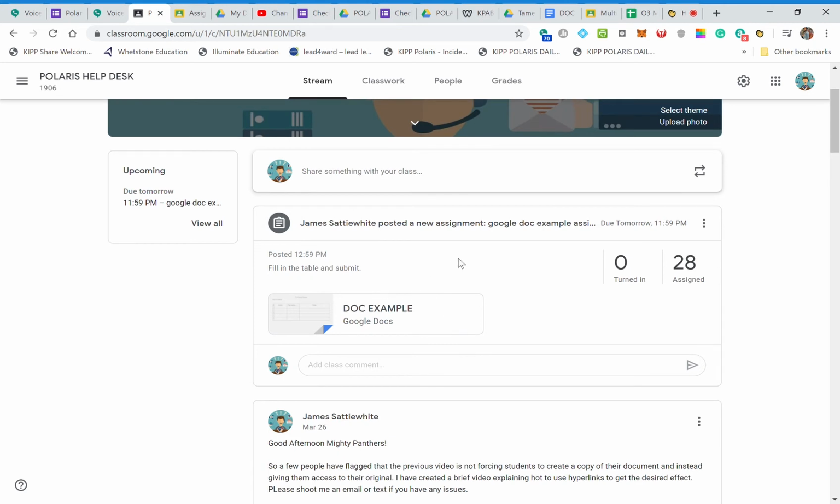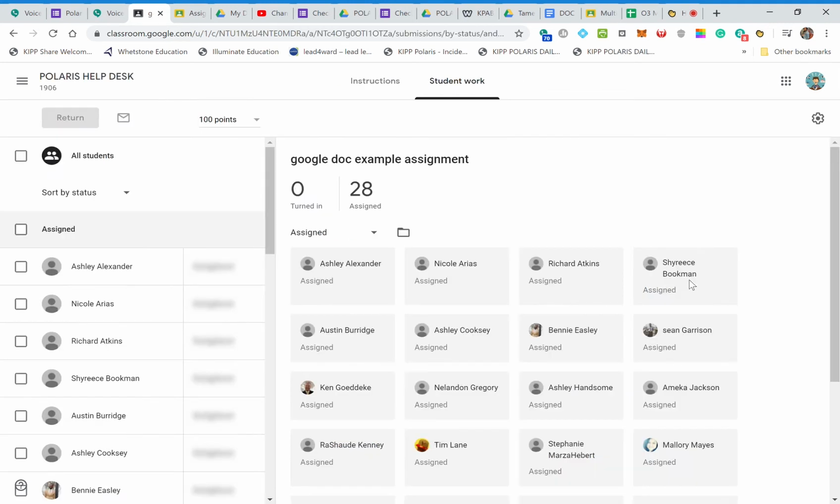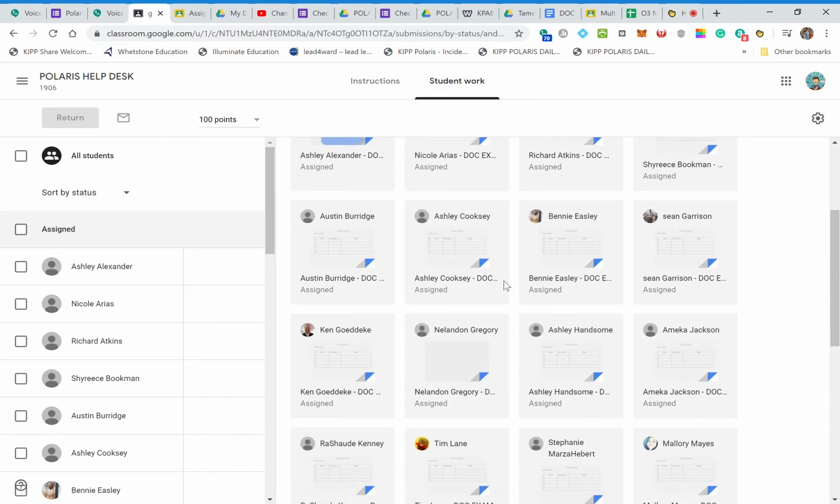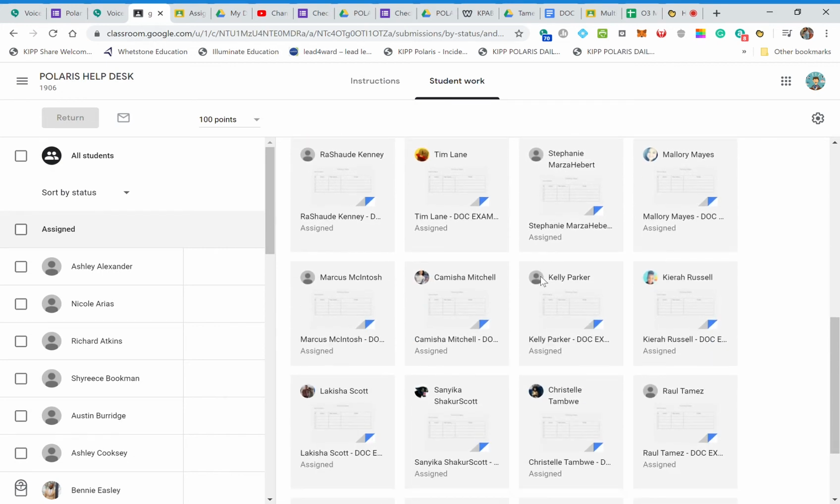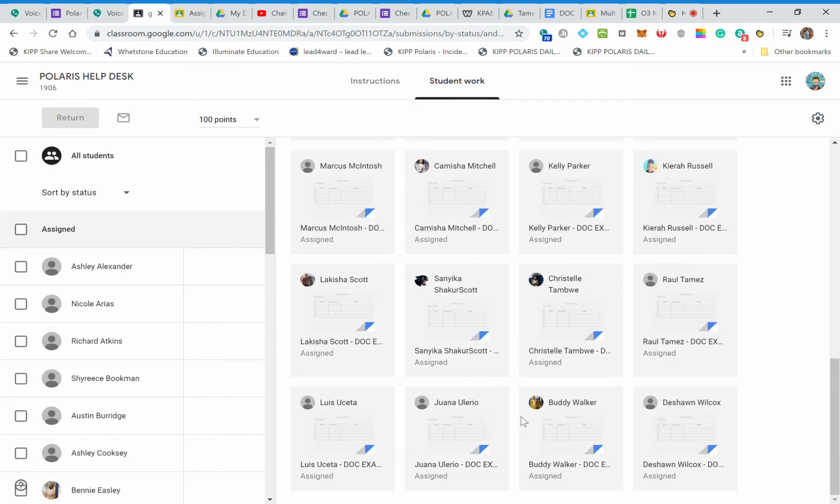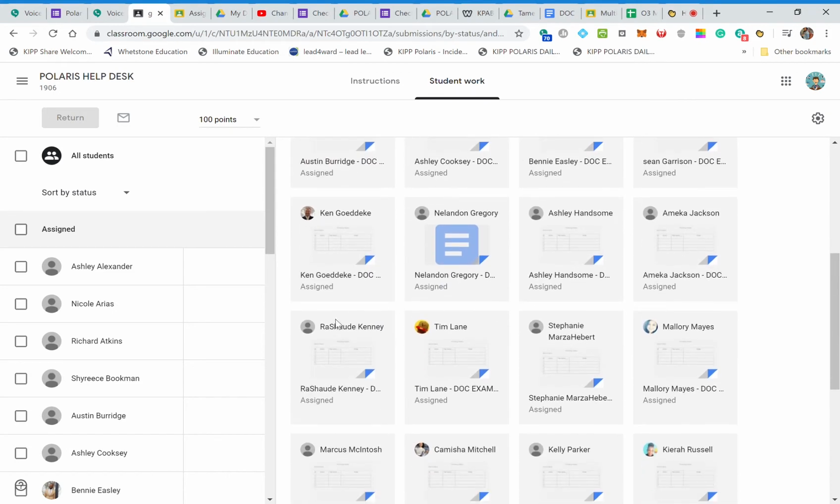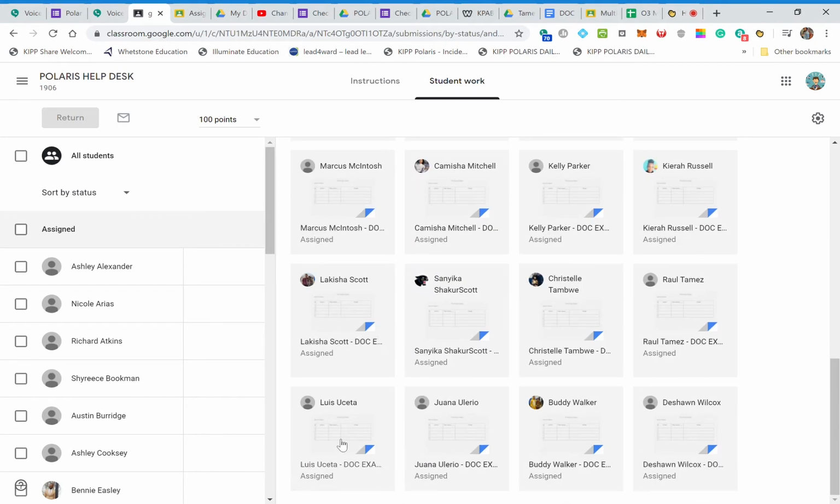So let's say I want to see what students have been submitting, or I want to see if they've opened the document and plugged in their solutions. Well, I would go to the 28th that it's assigned. And as you can see in my classroom already under student work, every single student has already been assigned a copy of the document. As you can see, every single student already has the assignment.